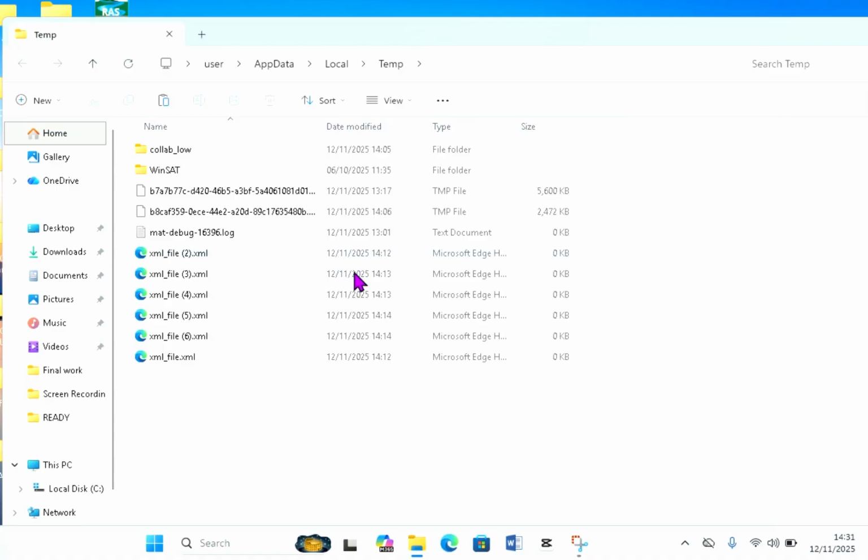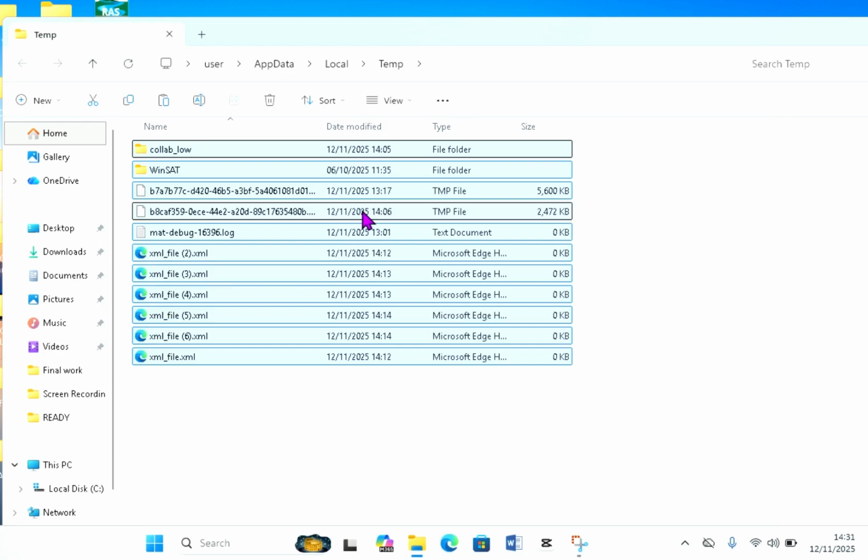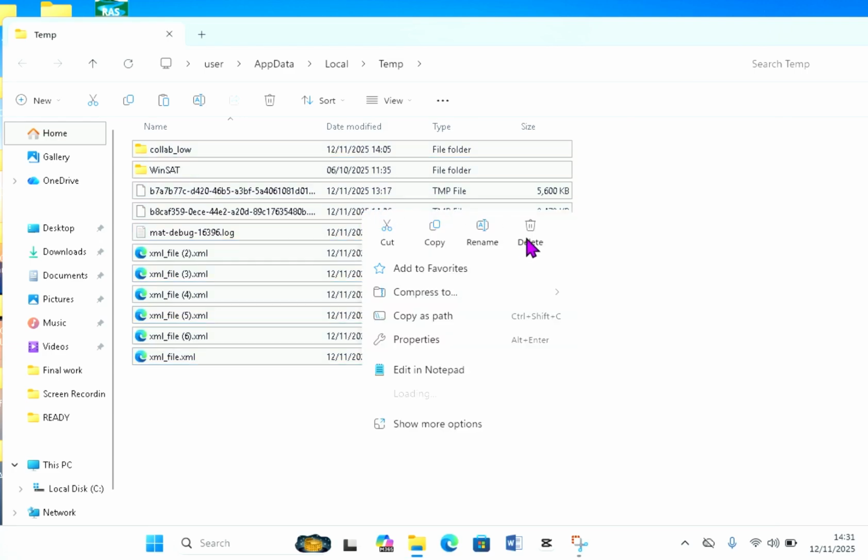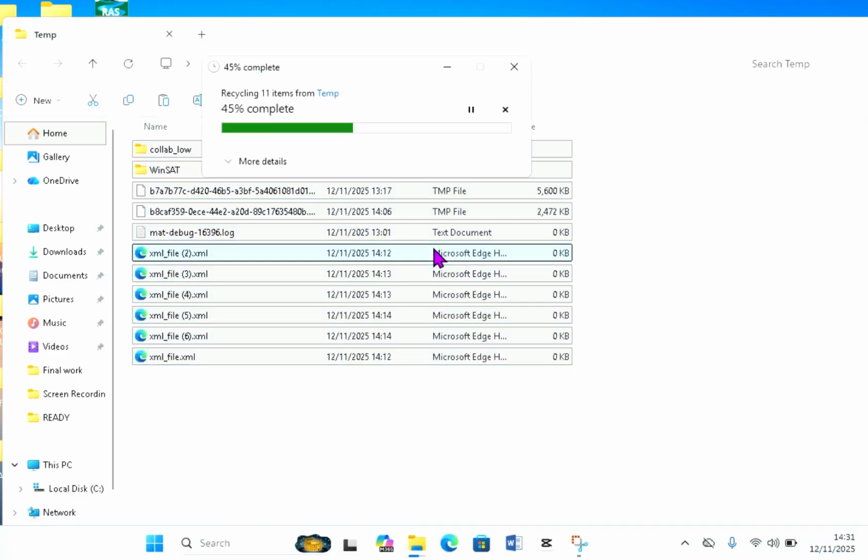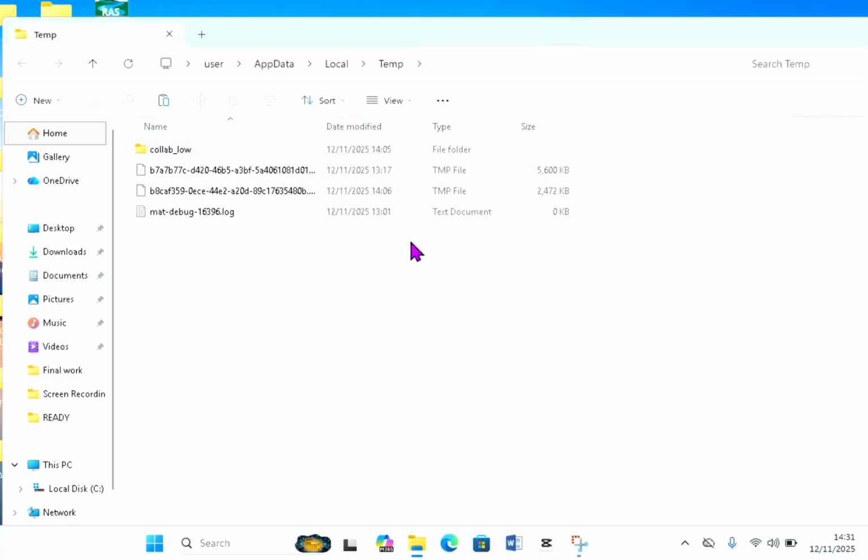temporary files and folders, they will definitely affect the performance of your computer. So just go to your keyboard and press Ctrl A to select all of them, and then right click to delete, and this will make your system run more smoothly and also increase its performance. Once this is done, please restart your system.